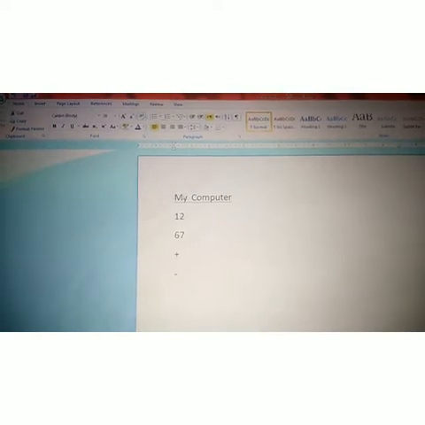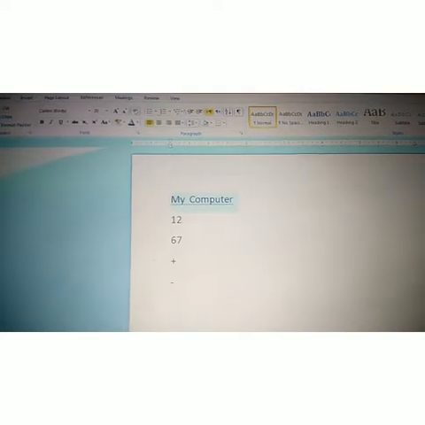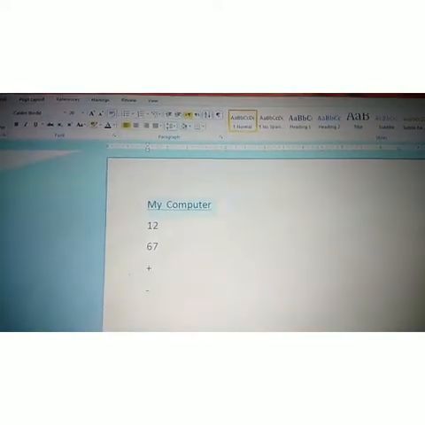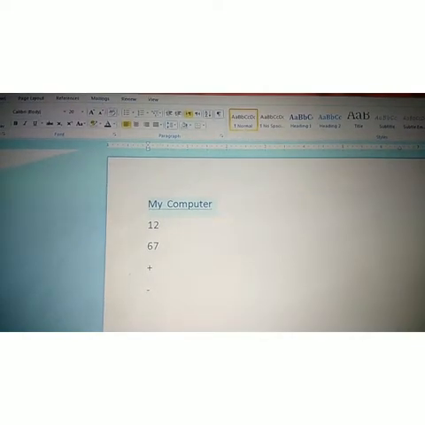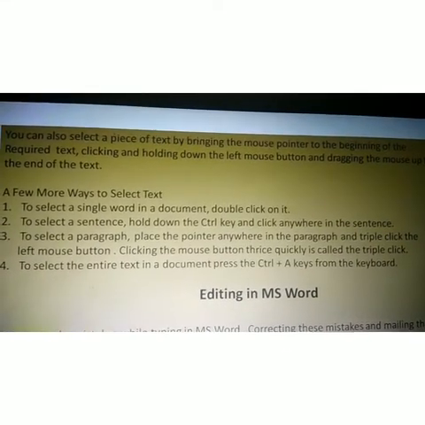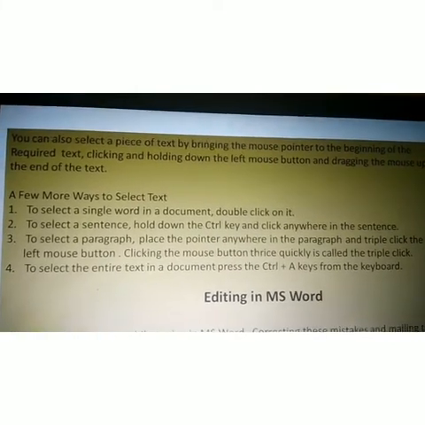Like that, click with the help of the mouse and select the area. We can select this type properly on my computer. This area is known as the selected area. And next, a few more ways to select text. Let's read these points step by step.